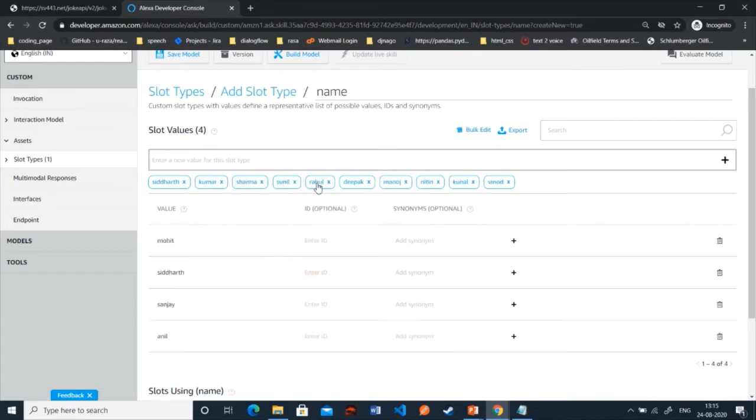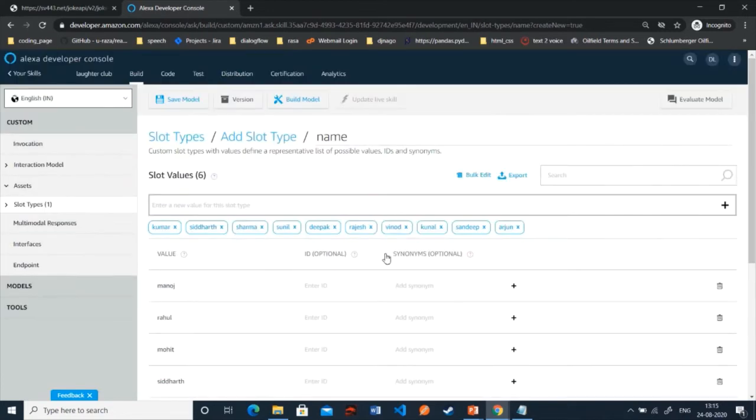So these are some Indian names which are there in the AWS database. It's showing up. We have added around 6 to 7 names. Now this is sufficient for this. You can add as many as you want. As already told, the more the data, the better the model. Now you will save the model. Right now we won't be building it. We will be building the model once we have our intents also.